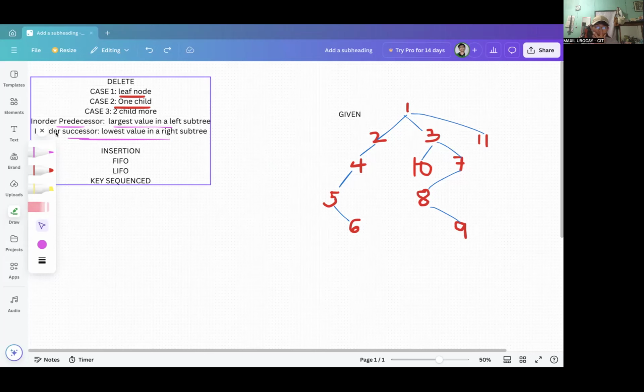Now, what will be for the insertion? For insertion, following the FIFO principle, you are inserting at the rear point. The rear point means at the end of your queue, right? If you are inserting in a queue, that means at the end of the sibling list, right?